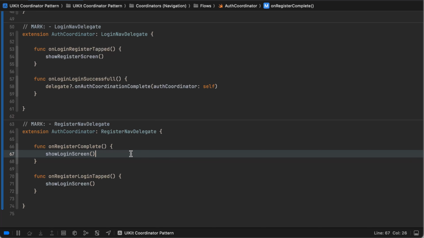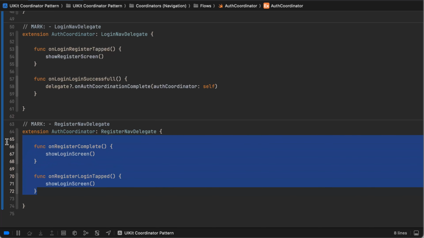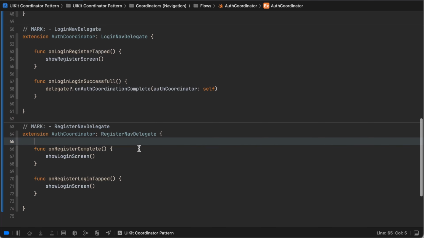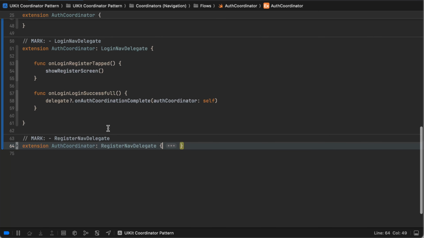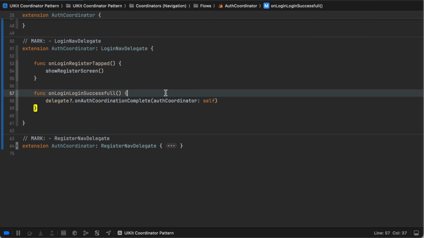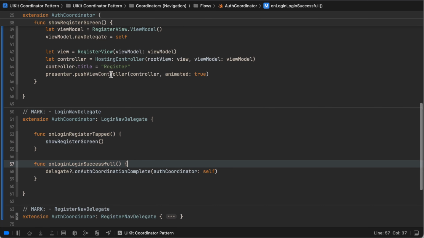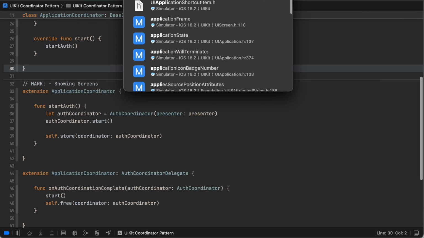Not part of this video, but part of the series. So for right now, we're just going to show the login screen upon both actions. And then once the user hits the login button from the login screen, that's when the coordination completes. So we need to go back up to our application coordinator.